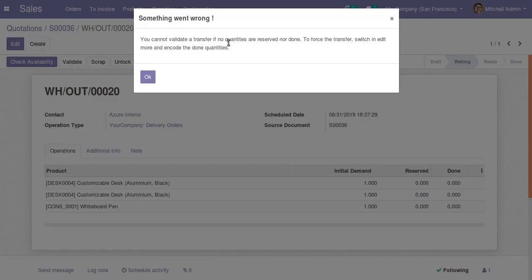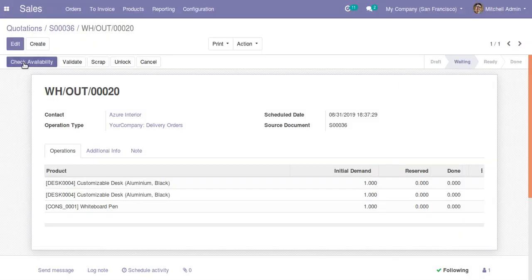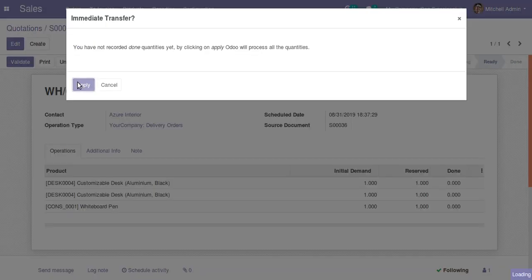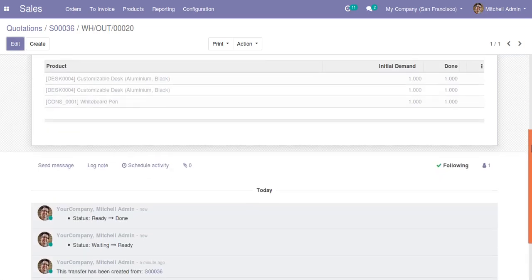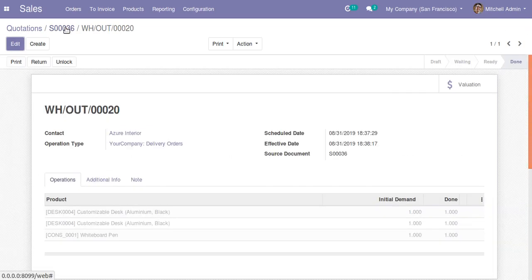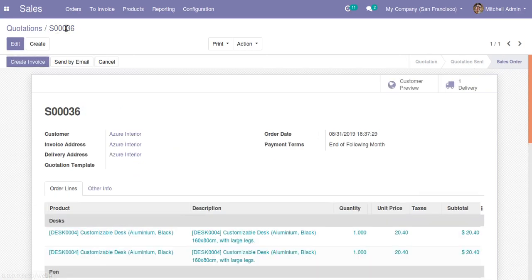I can just validate it. You can validate, not reserved quantity. So I'll just click on check availability. Okay, validate, apply, so that this will get delivered to the customer. You can see the delivery order state has been moved to done. Once we have delivered the product, we can just invoice the customer, that is, we have to get the money from the customer for the products we have given.